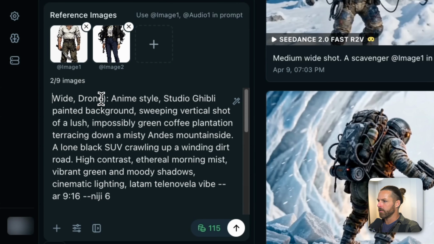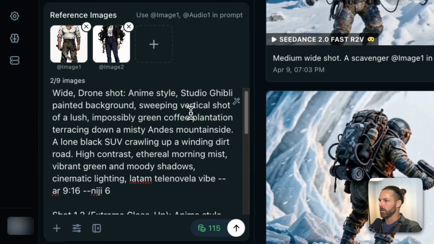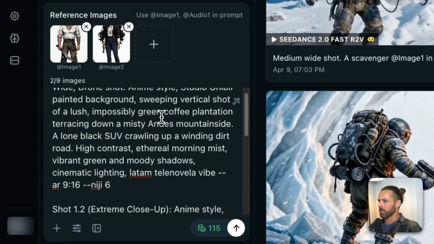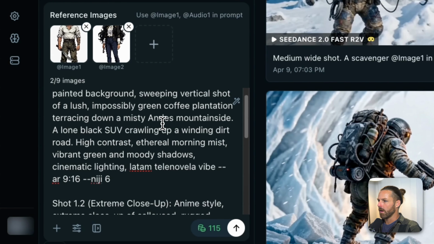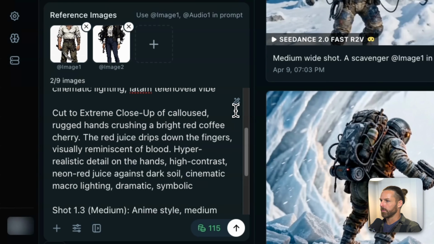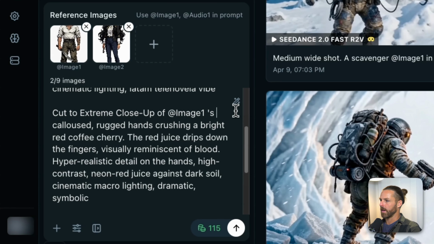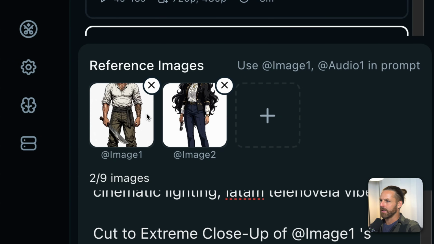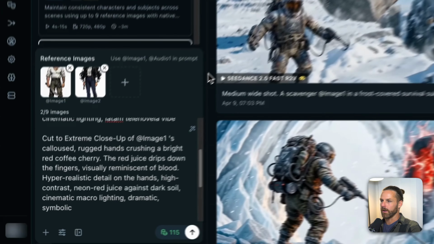Say wide drone shot, anime style, Studio Ghibli, painted background, sweeping vertical shot of a lush and possibly green coffee plantation. So this is our establishing shot. We'll say close-up of image 1's calloused, rugged hands. Now, why do we want to tag image 1? Well, look, he's got a tattoo there. So we want to make sure that we see the bits of the tattoo for character consistency.